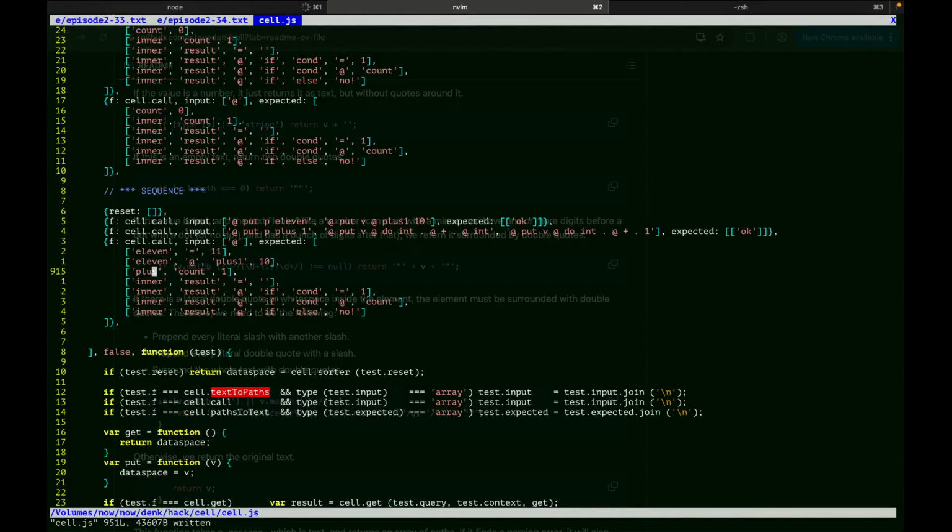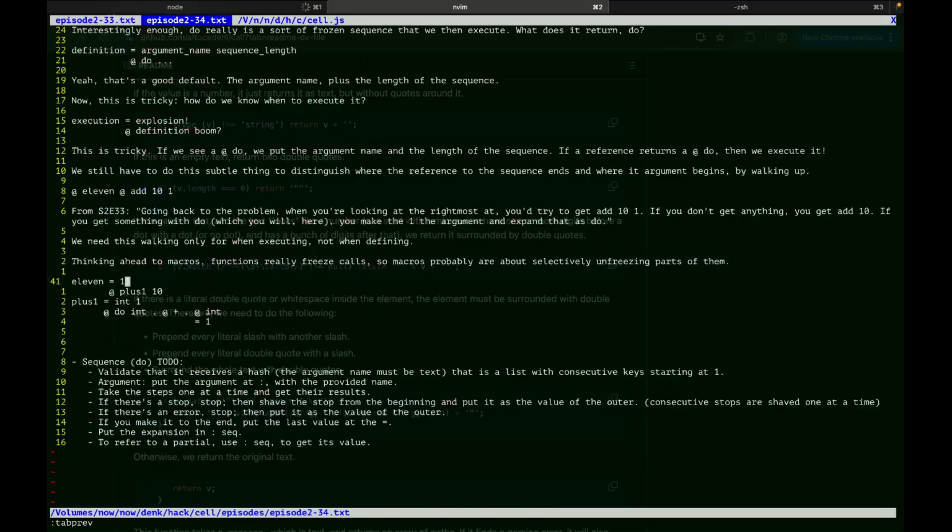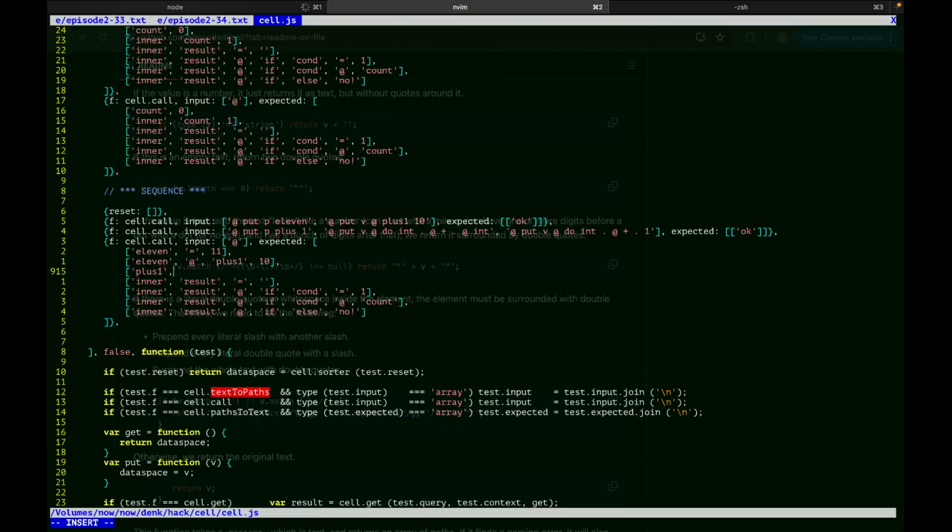Plus count 1. What am I doing? Plus 1, of course, as an equal int 1.